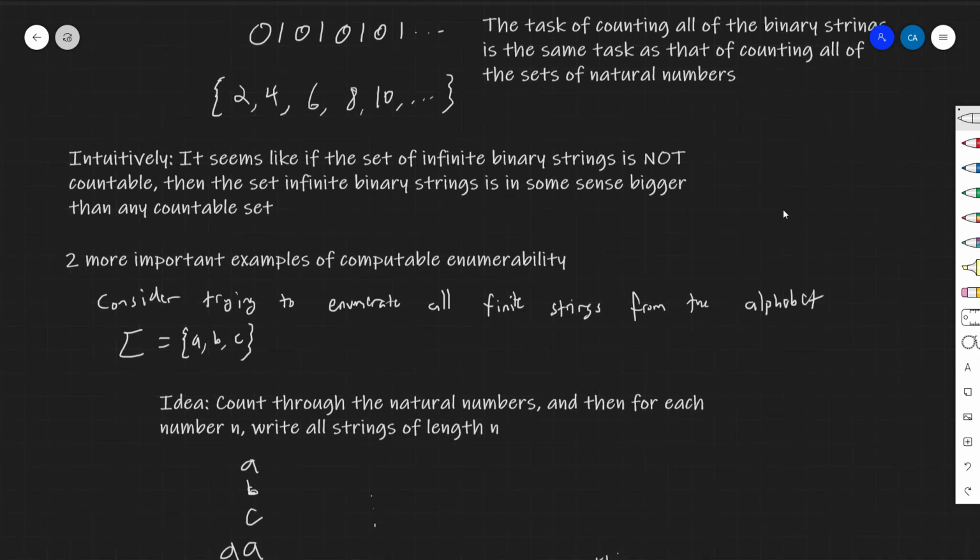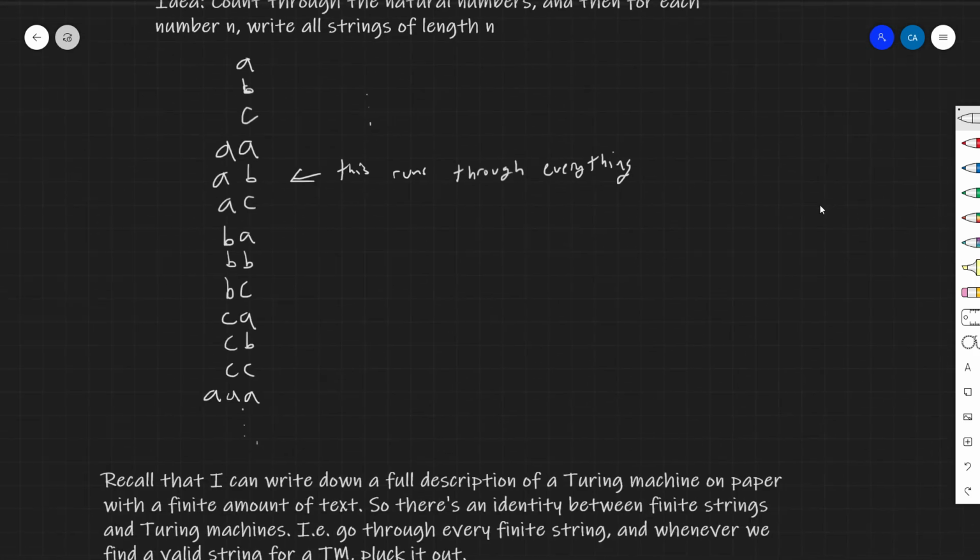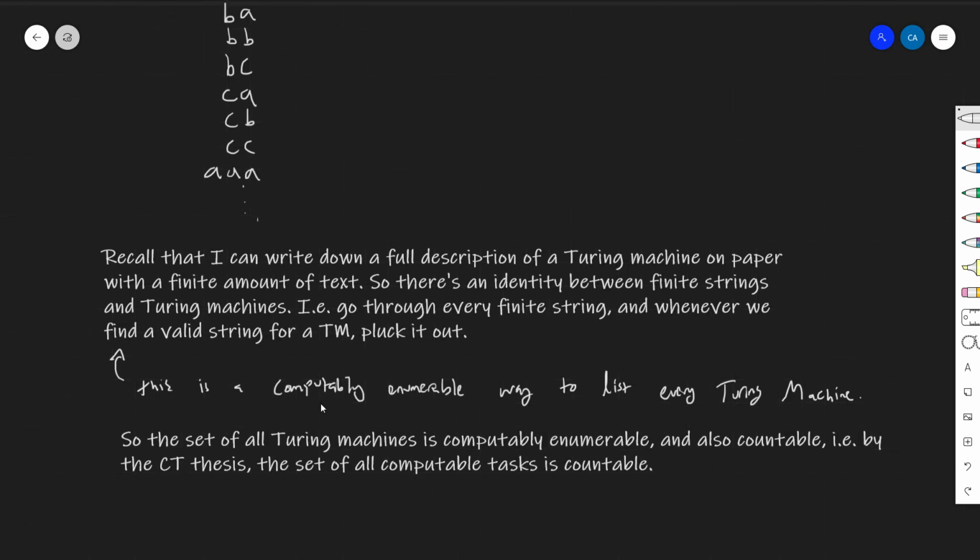But the point I'm making here is that it was important to note that we can, with a Turing machine, essentially list out every Turing machine. That's one thing that we can take away from this. And we can also take away that the set of all Turing machines is potentially kind of small compared to the set of all tasks that we might want to do with them. So we are starting to veer towards uncomputability.